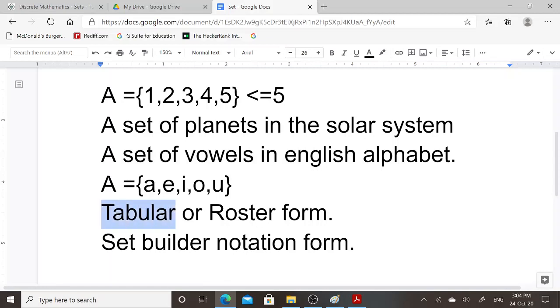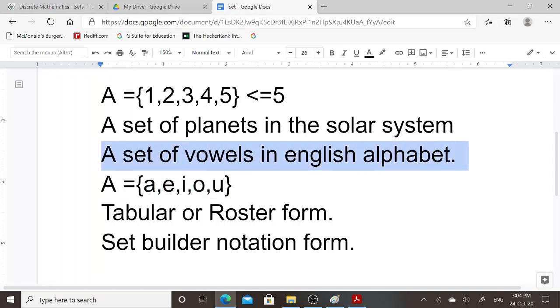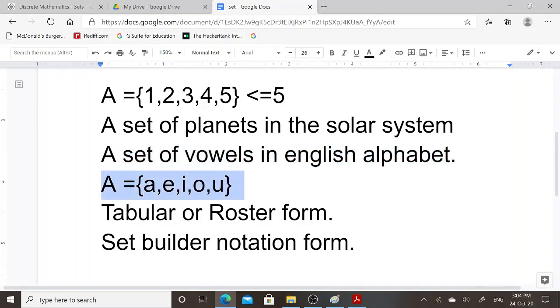What is tabular or roster form? This is an example of tabular or roster form. Here I have mentioned the set name is set A, and within two curly braces these are the elements present in the set, that is A, E, I, O, U, and it is an example of vowels in the English alphabet. So it is a tabular or roster form.